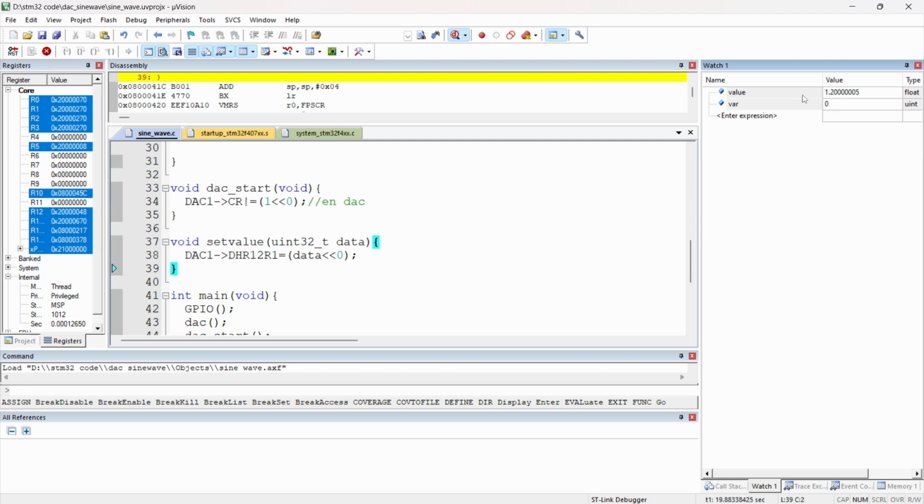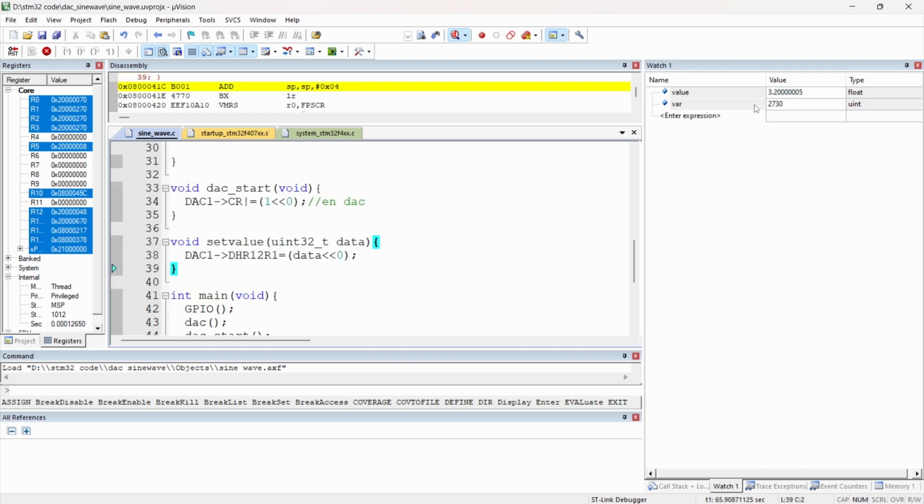You can see now our values are getting changed. From 0.2, it is going to increase the voltage. This is what we are going to see in the digital oscilloscope: the waveform increasing in a time period of 2 seconds. You can see we have a debug value here. If my voltage is 3.2, then my digital value will be 2739. This is how it will work.